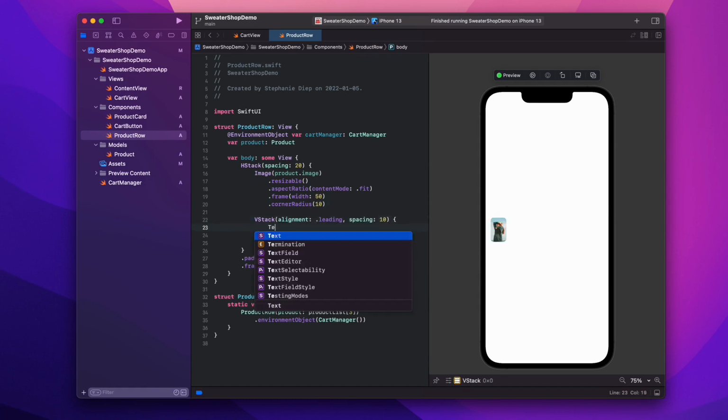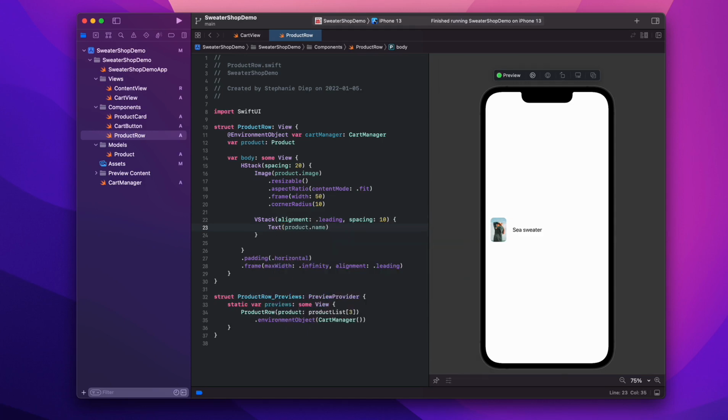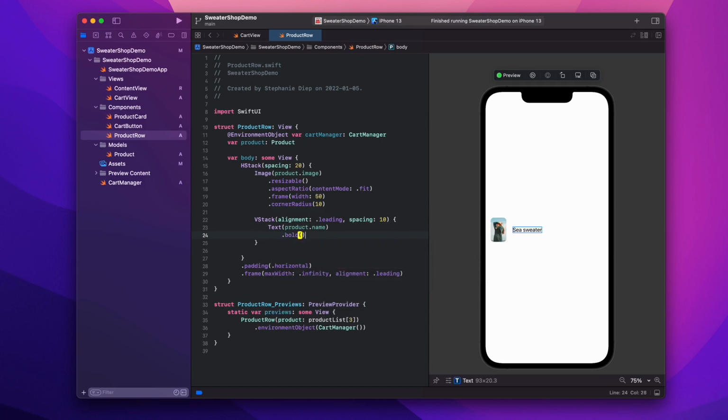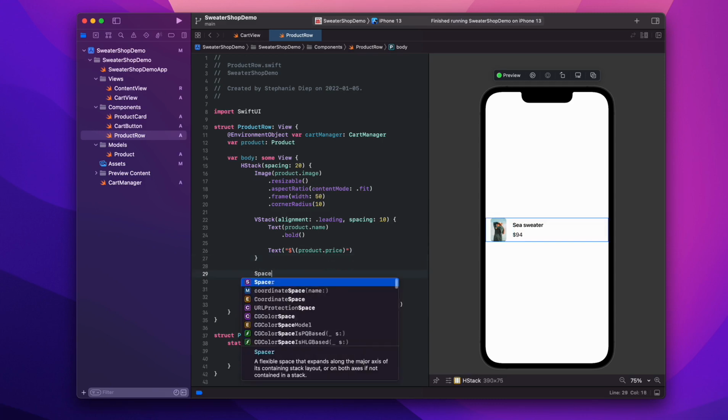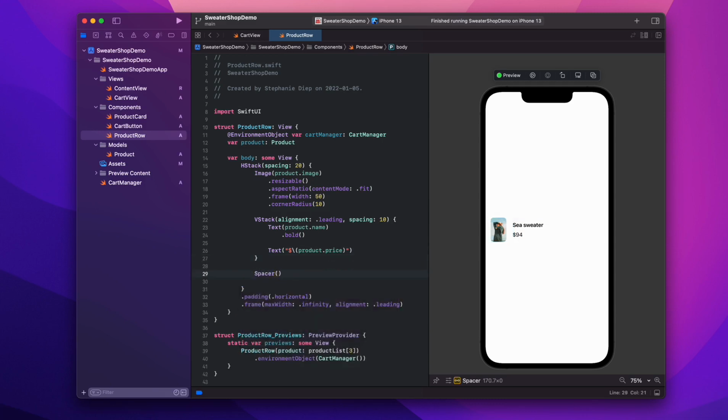Inside of this VStack, let's add a text, and we'll display the product name. So product.name. We'll make it bold. And right below this product name, we will display the price of that product. So we'll add a text and we'll add a $ sign. Then we'll call the product.price. Outside of this VStack, we will add a spacer so that everything is spaced out.